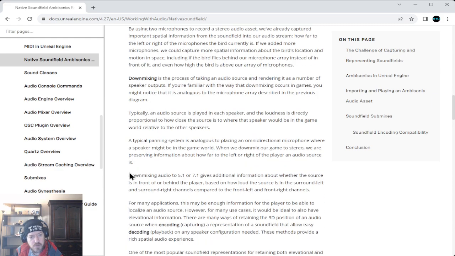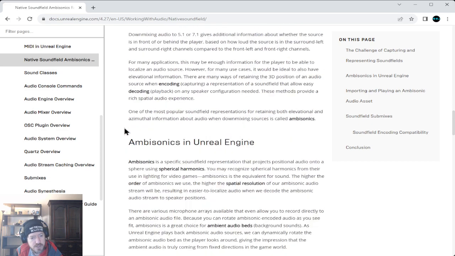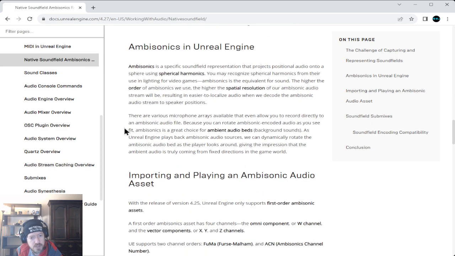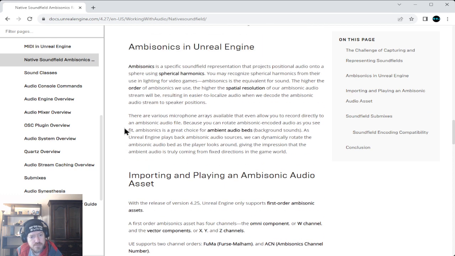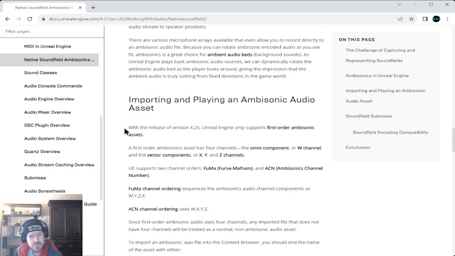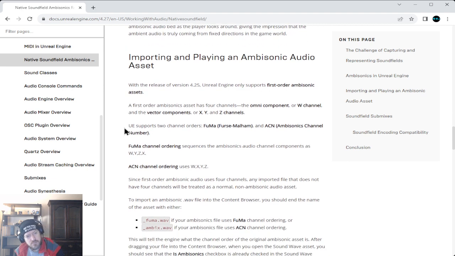Oh wait, we did not get through all of the native Soundfield ambisonics, if I'm not mistaken, right? No, we went up to Ambisonics in Unreal Engine, and the next part was going to be importing and playing an ambisonic audio asset. Right, a part we didn't have time to look over. I was almost going on to the next session altogether. It's like, wait, no, we still have a little bit more left.